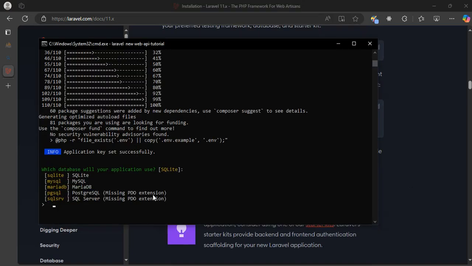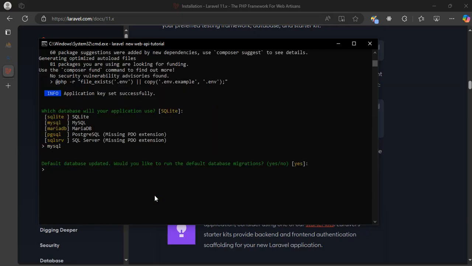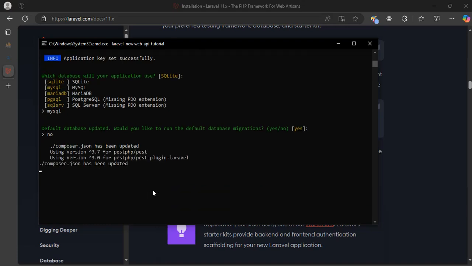It's asking us what database we would like. Let's use MySQL. It's asking whether we want to run the migration. No, I shouldn't run the migration yet.